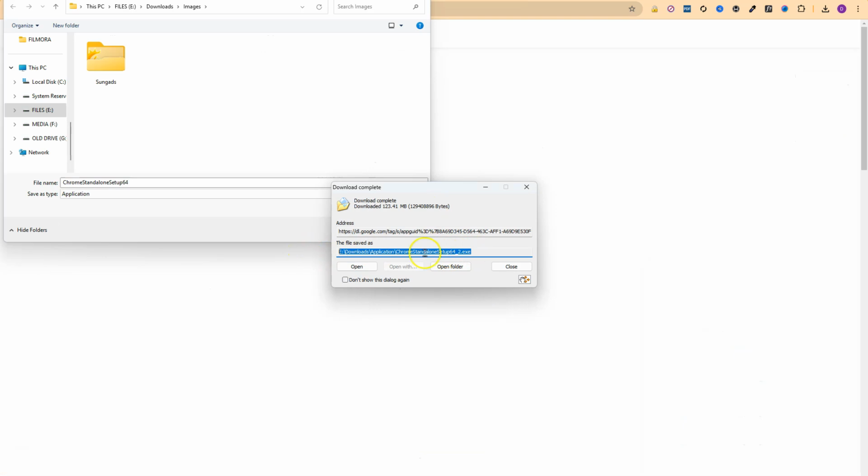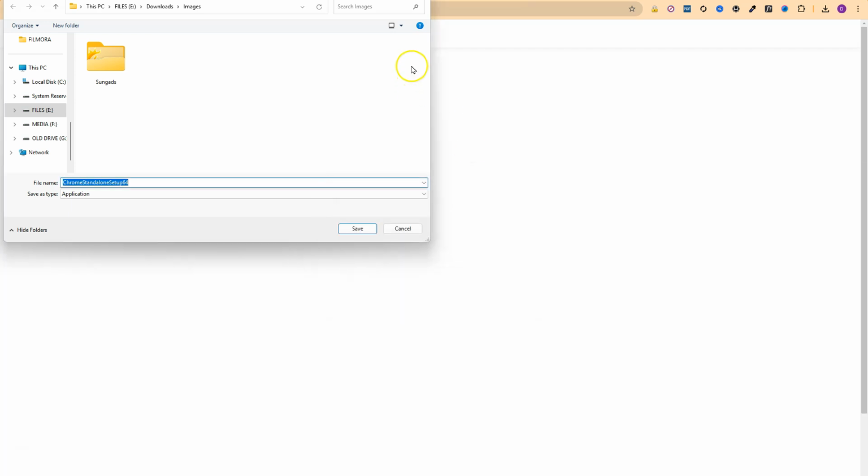You can see I have already downloaded it. And you can also see the size. So this is the offline installer. So that's the first step.